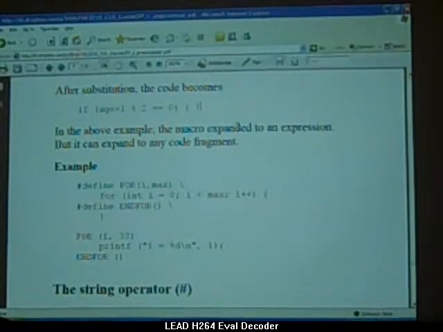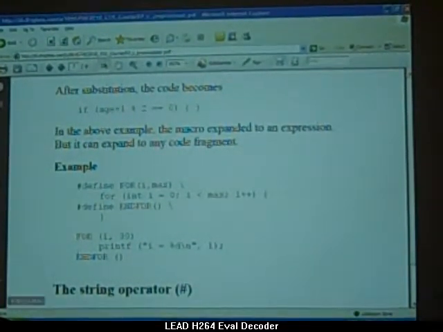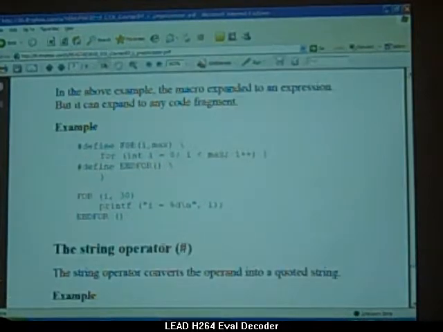In the above example, it was expanded to an expression, but it could be expanded to any code fragment, so we could do like this, right? And use something which looks like Fortran.